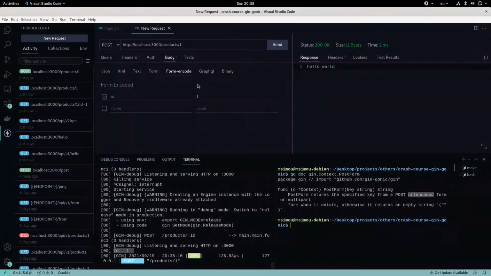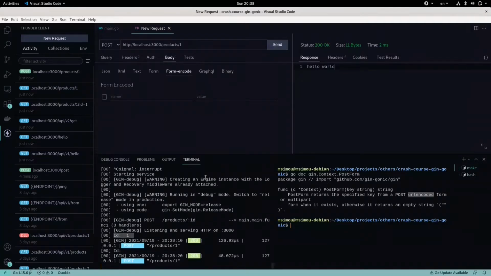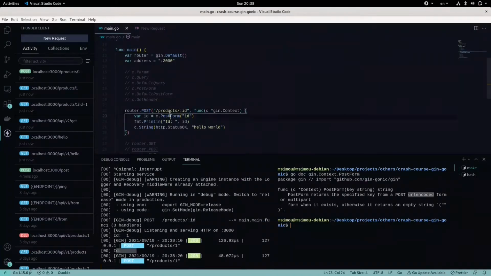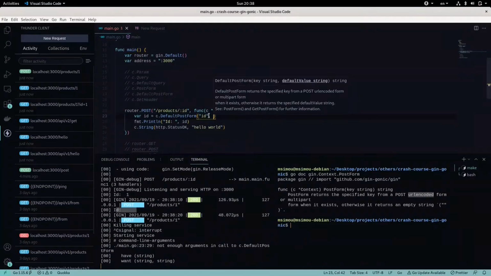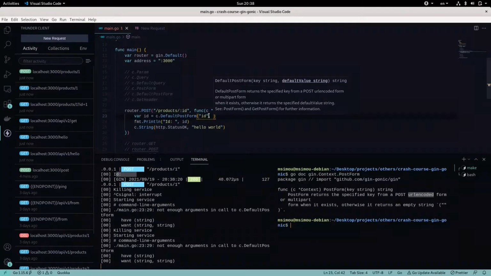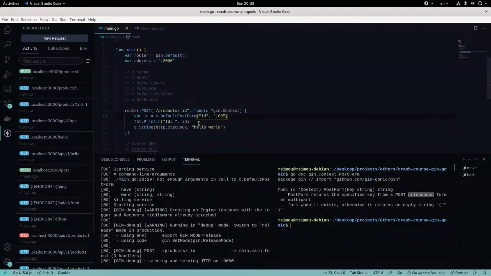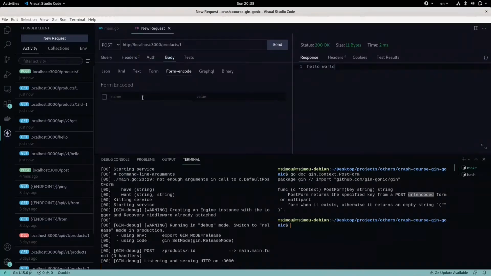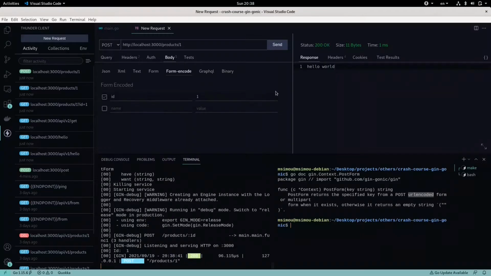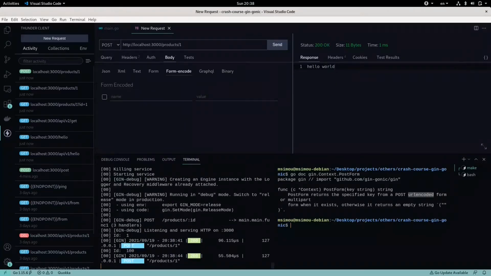And that's okay, but if I remove it and don't pass anything, I get an empty string. So we can use the default post form to resolve the issue, and similarly as default query, we can pass a fallback value. So in that case, I will pass 100, and if I pass an ID again, I get the value of 1, but if I remove it, I get the fallback value, which is 100.